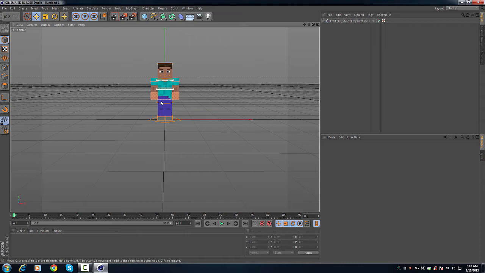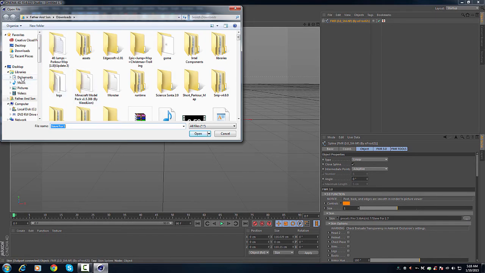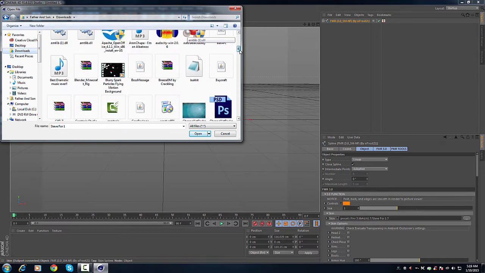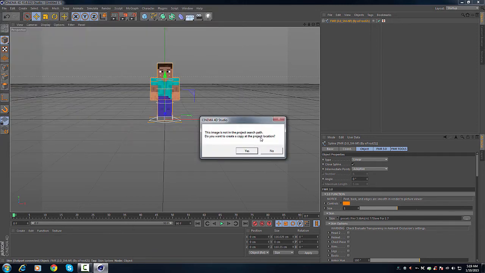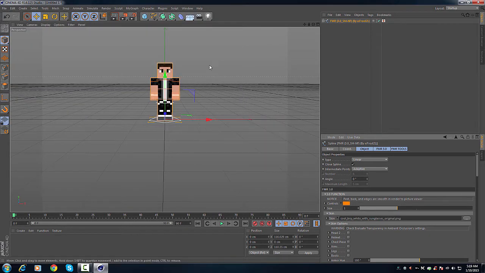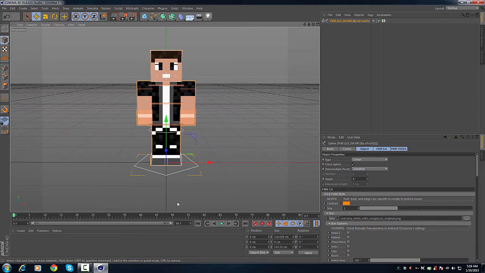But we do not want just a simple old Steve, we want your skin. So we head down here to the skin option and simply search for your skin. Mine is in downloads, so let me find it. It's not going to take too long. There it is, and press open. It's going to say this image is not in your project search path. Simply press yes, whatever. And now we're here. Look at that, a beautiful Minecraft character.